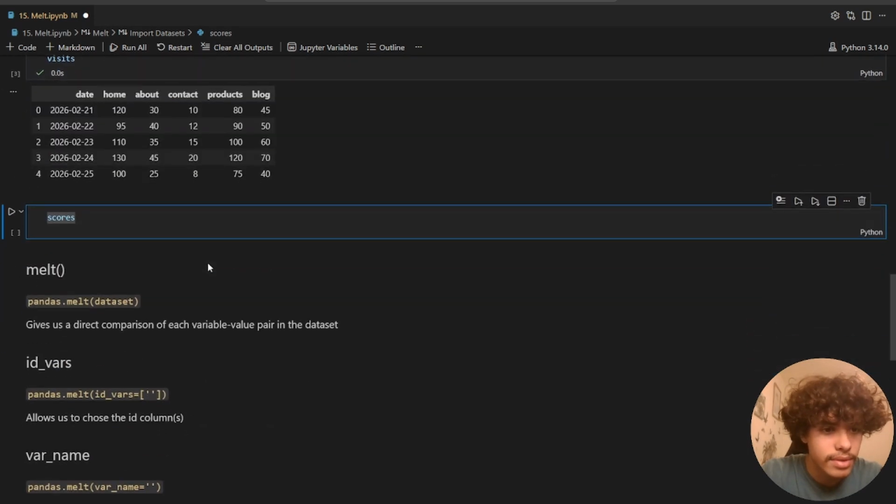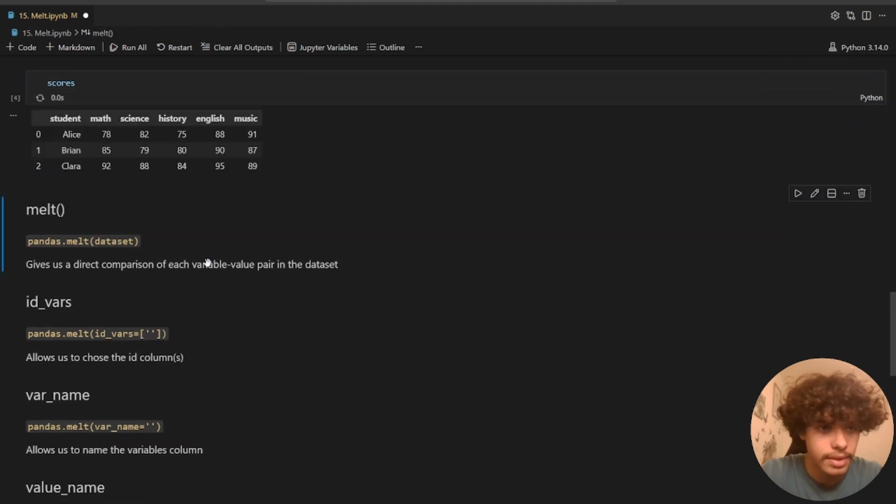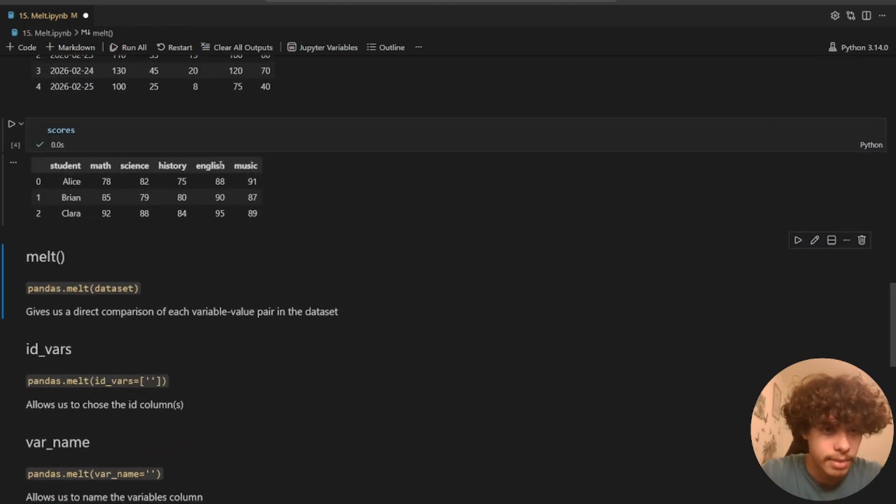And then we also have scores, and this is what it looks like. So we have a number of subjects here as the columns: math, science, history, English, and music. And we have a number of students and their scores. So we have Alice, Brian, and Clara.